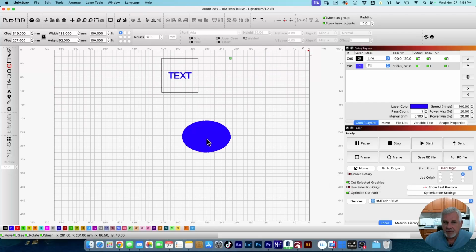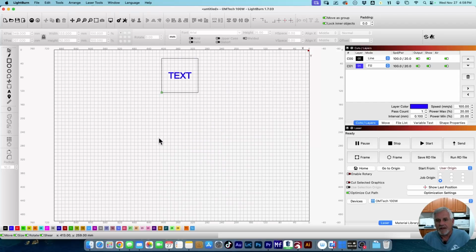Right now I have this blue oval selected. Now, when I change it, it goes relative to the selected graphic. If I uncheck that, it goes back to the entirety of the design. So let's delete that.